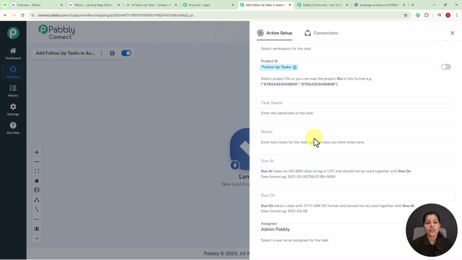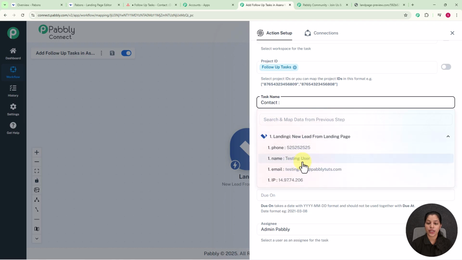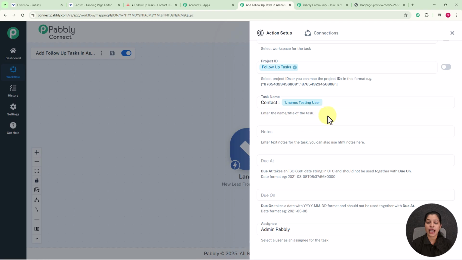The fields will be replaced with every new response. So here I am going to map my task name by entering a word that is contact, and afterwards I am going to map the name of my lead. So here I have entered this sentence. Now I am going to map the name of my lead from the response. Here you can see I am getting the name that is testing user. So I am going to map it, and this name will be replaced with every new response.